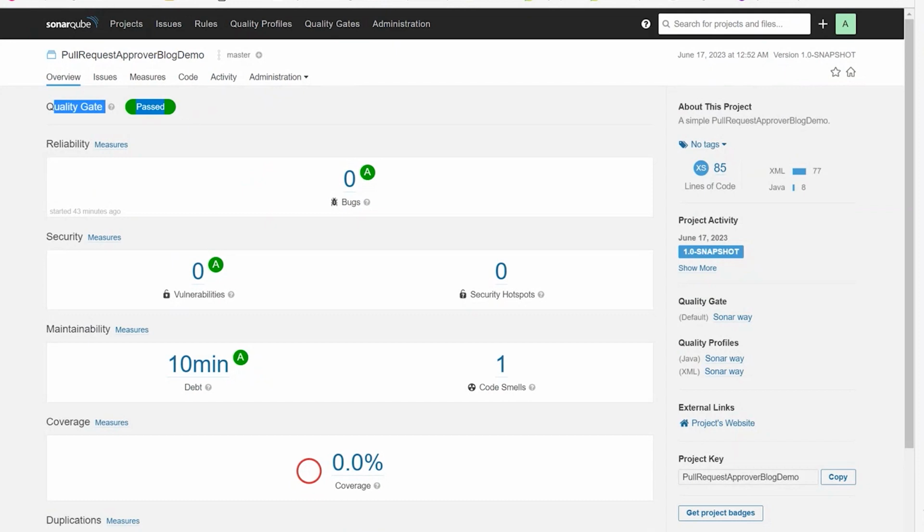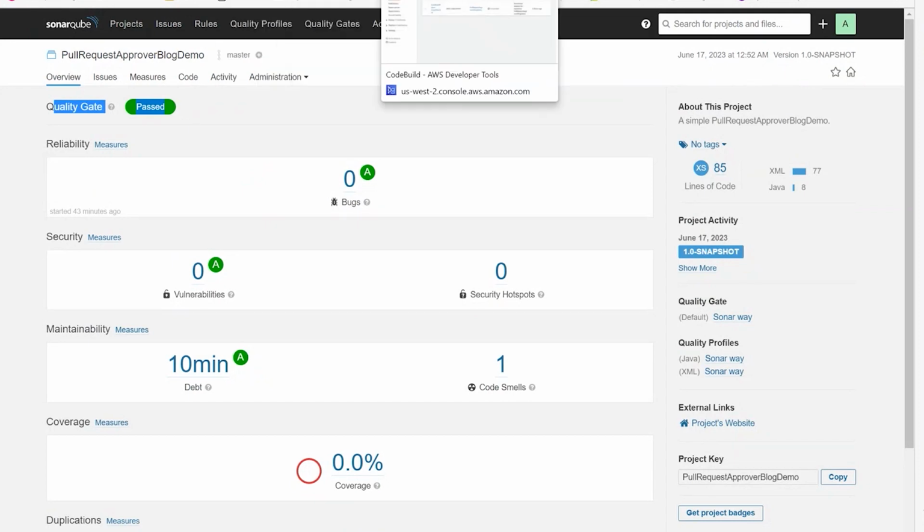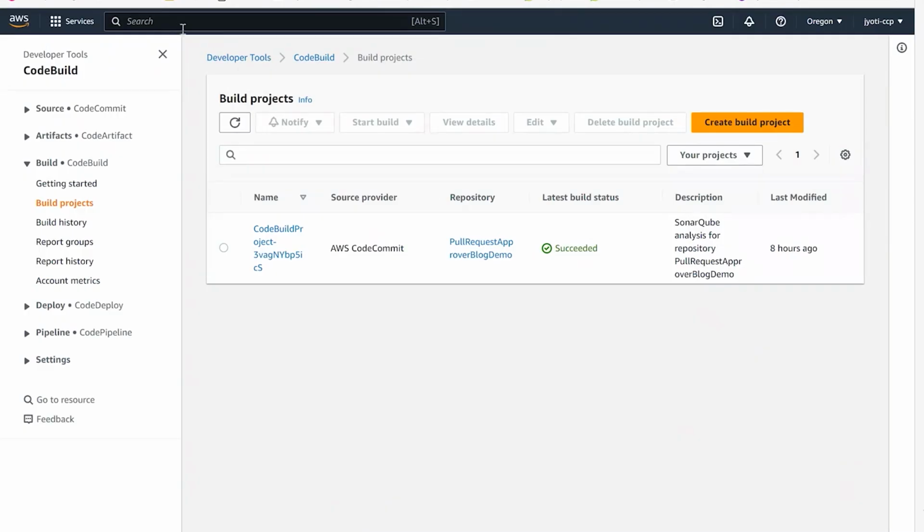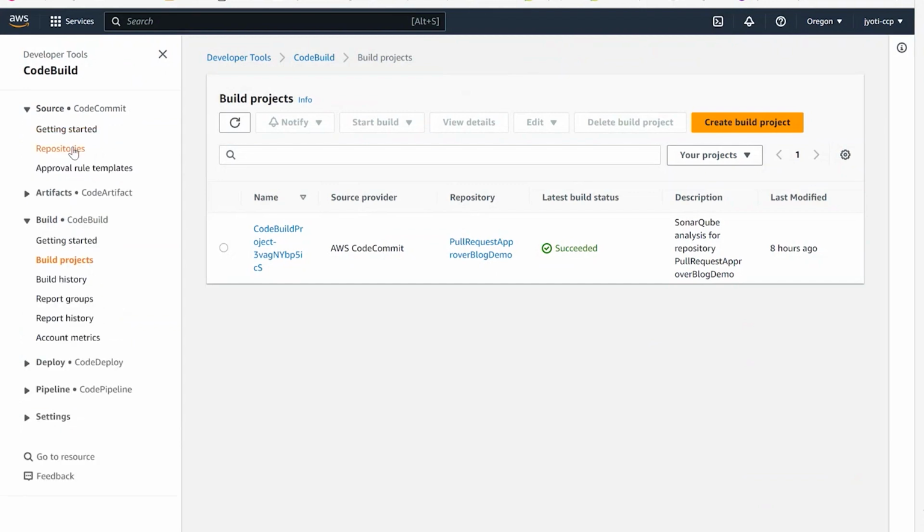Yeah, so let me show you all of this again. So this was all about the setup, etc. So let's go ahead and create a new branch. Okay, so I'll go here, repository.